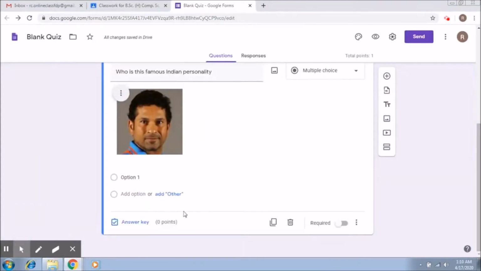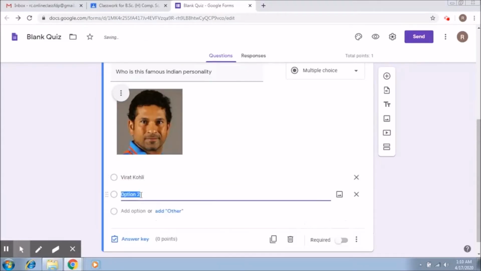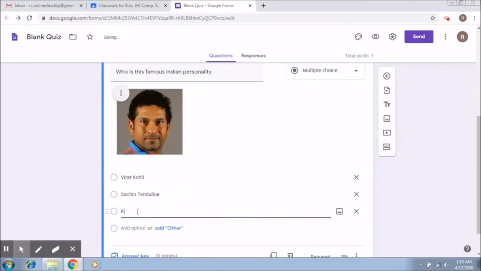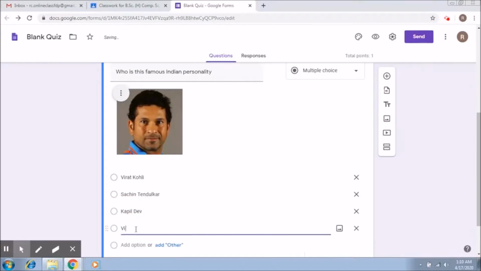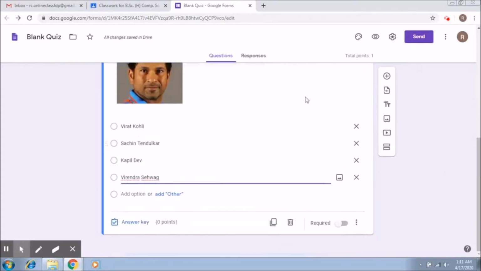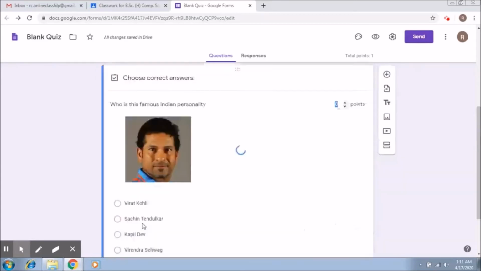Right. So we add the options here, and we all know who this person is. So my first option is Virat Kohli. The second option is Sachin Tendulkar. The third option, let's say, is Kapil Dev. And the fourth option, let's say, is Virendra Sehwag. As simple as that.